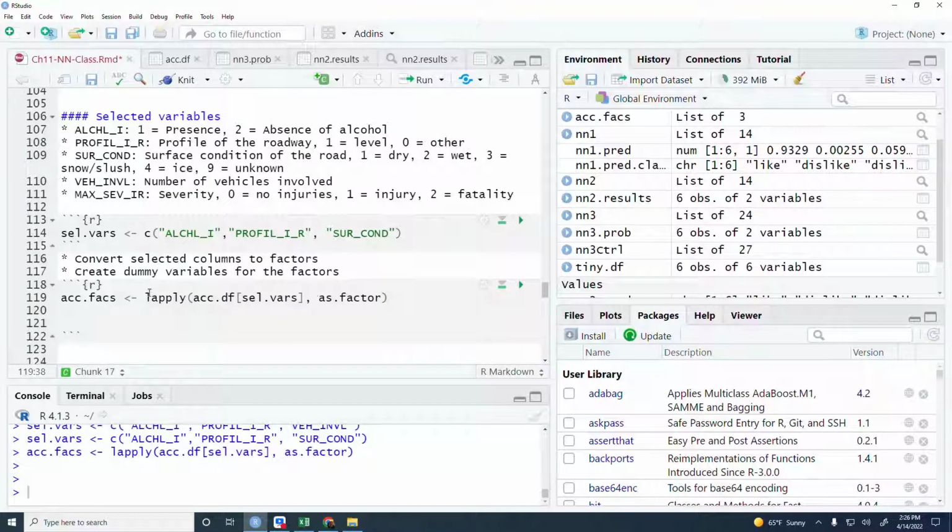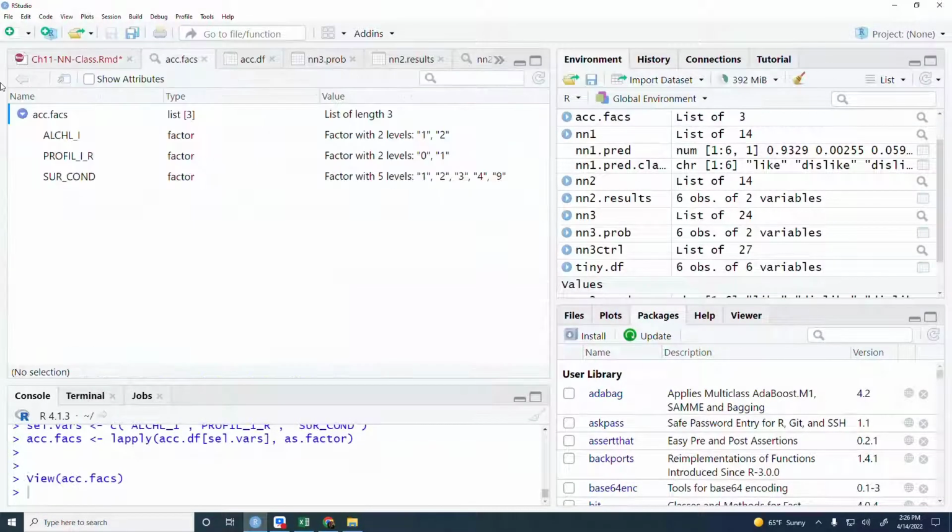lapply by itself is column wise. sapply is where you have to specify. So lapply will convert those into factors. So lapply is list, so it creates a list of those 3.